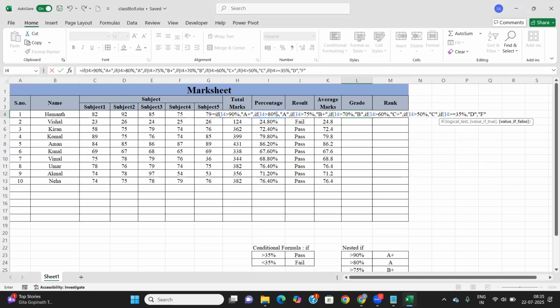First, remember how many times you use the if. Every time you open a round bracket, you also have to close it. Just count how many times you use if, and then put that many closing round brackets. How many times? One, two, three, four, five, six, seven. Seven times we use it. So put seven closing brackets, not one less, not one more.